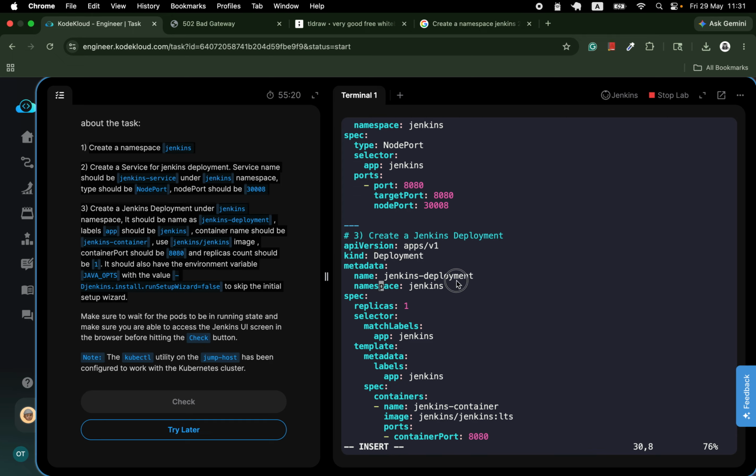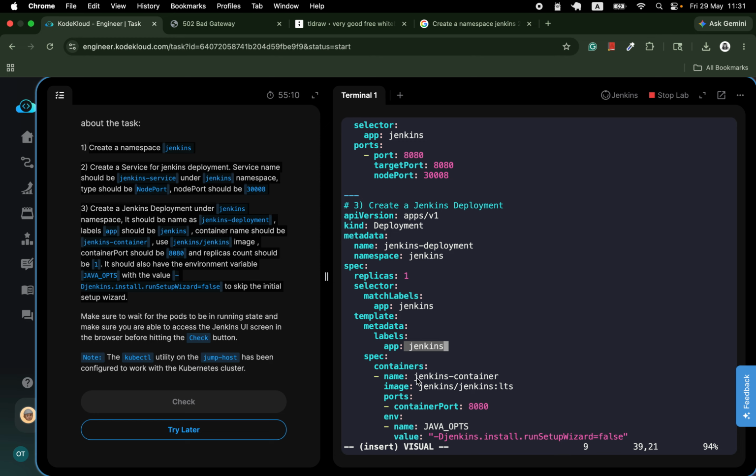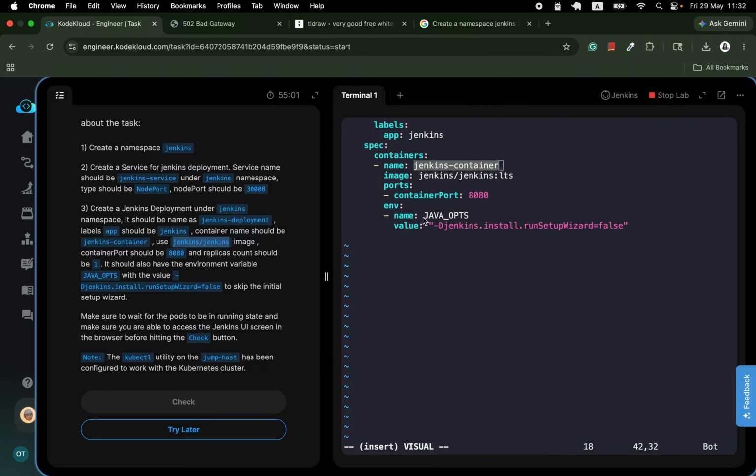Now we will create the deployment. The deployment is jenkins-deployment. The replica count is 1, and in matchLabels the app name is jenkins, and here also the labels app name is jenkins, correct. The container name is jenkins-container. For the image name, we have to apply this image correctly. Here is the environment variable name, and this is the environment variable value. All right, now let me escape from here and save it.